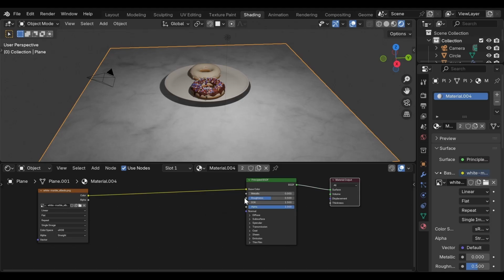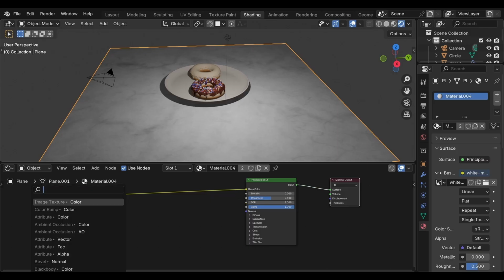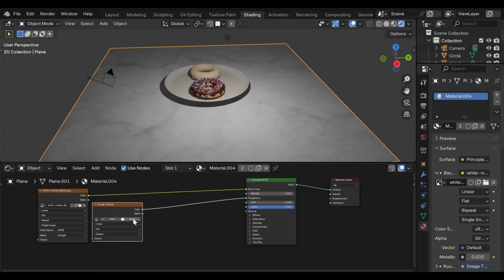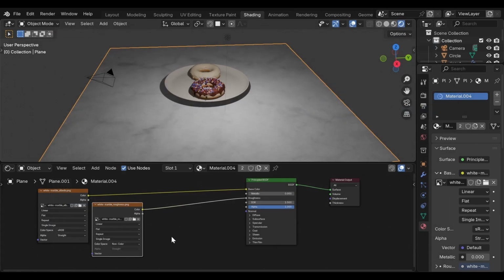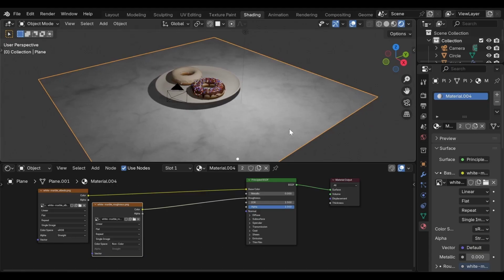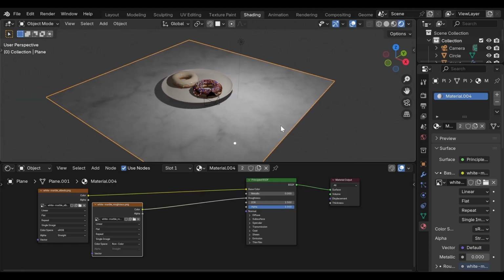Next, we'll add the roughness map. Drag from the roughness input and add an image texture node. Open the same folder and choose the image with roughness in its name. Once loaded, change the color space from sRGB to non-color. This step matters. Roughness is not color information. It's grayscale data that controls how light scatters. If left in sRGB, the surface will respond incorrectly.